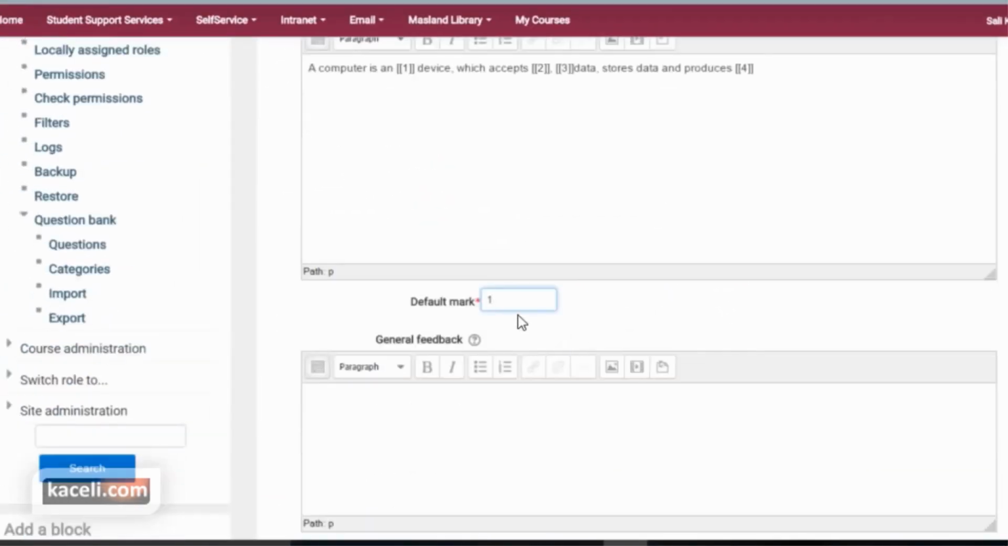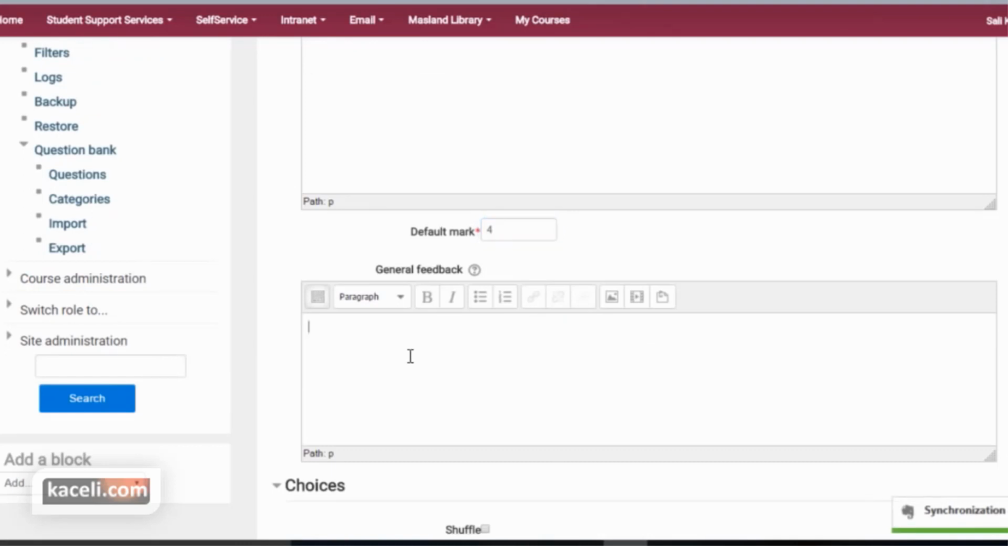Now here under the default mark, you can leave it as 1 in this case, or since we have 4 of those, maybe we could make it 4 points, but you'll have a chance to change those points as well in the next screen here. Now under general feedback, you can specify here whether they got it right or wrong, what kind of feedback you want to give to them.